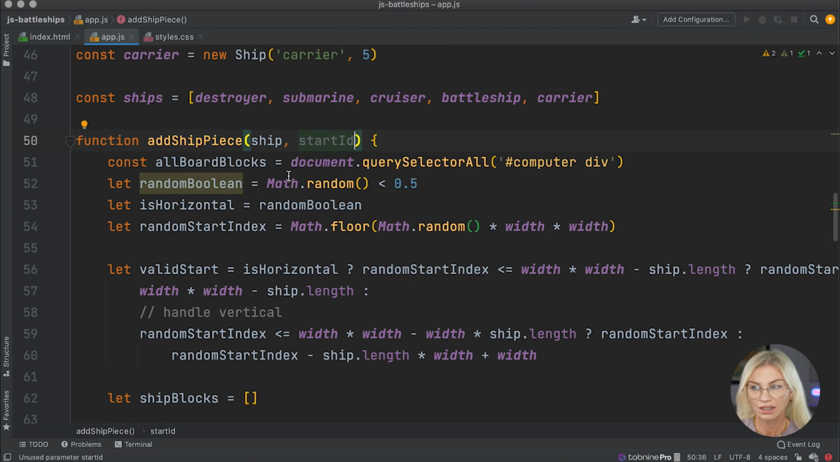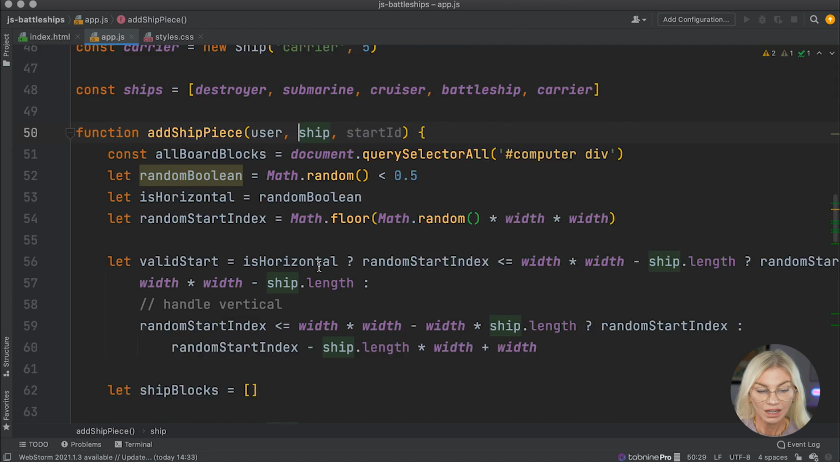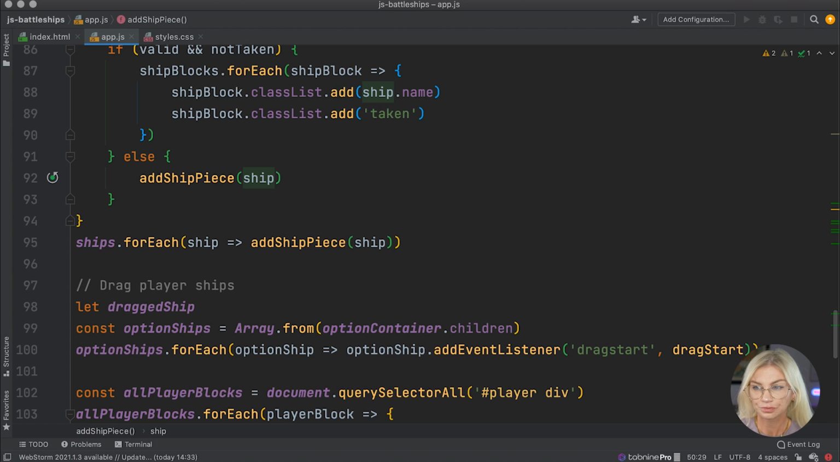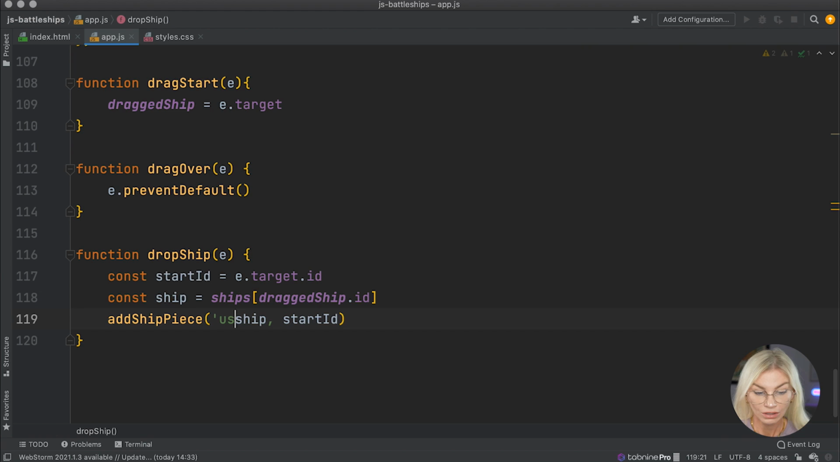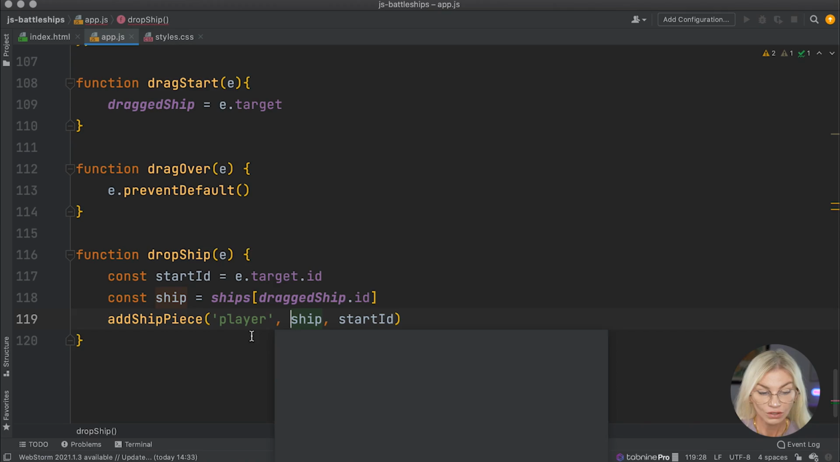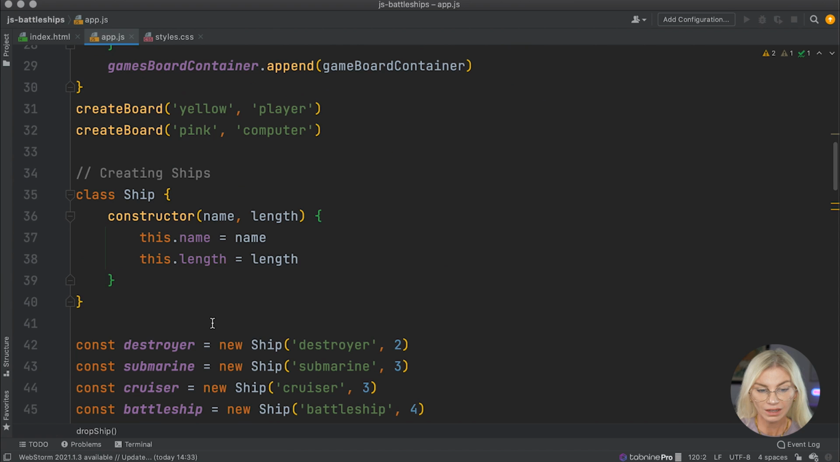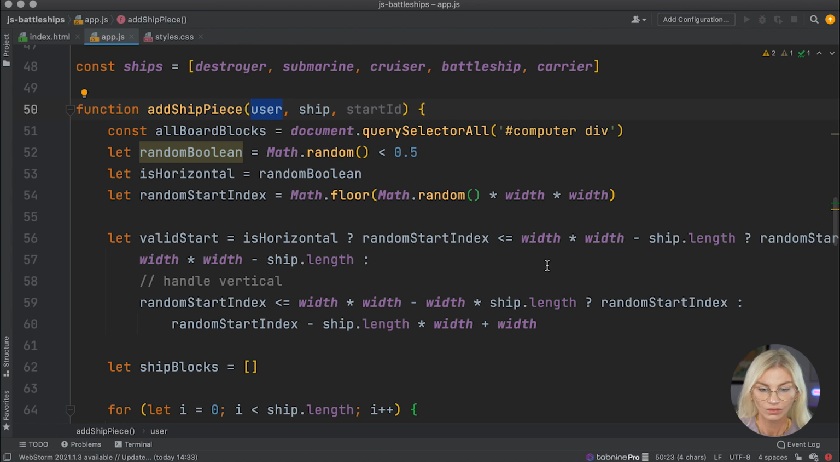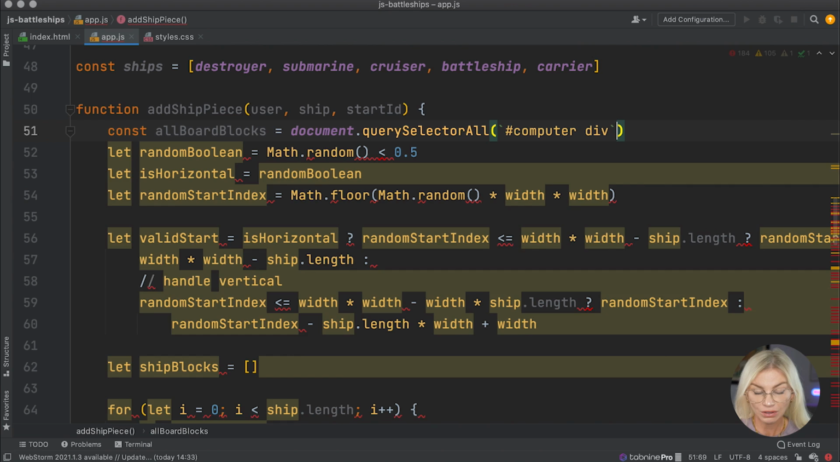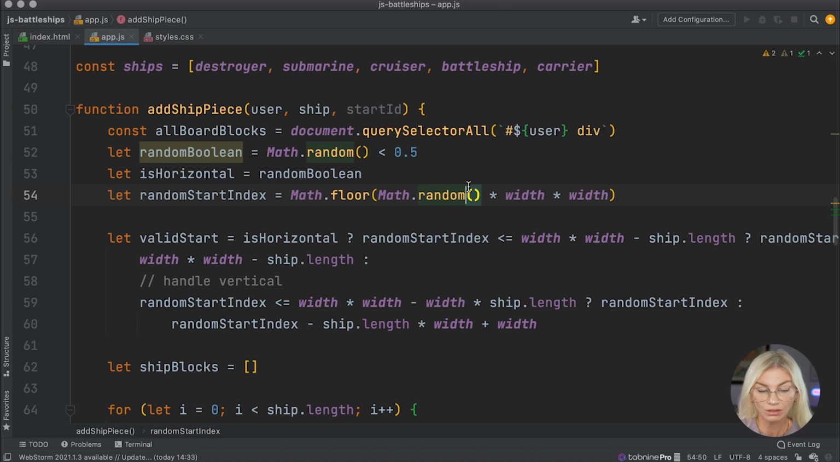Well, we also probably want to pass through what user it is, right? Because here, when we are looping, we want to add the user of computer. However, here, we want to add the user of player, so that we know which board to communicate with. So back on here, when we pass through the user, we want to replace that user in here. So let's change these back ticks, because if we're the computer, we want to add to the computer board. So we get up our dollar sign and just pass through the user. Okay, so that is looking good.